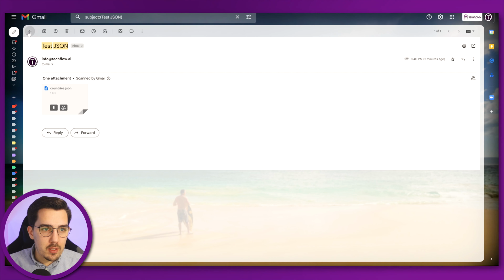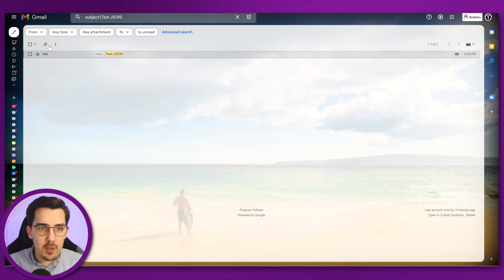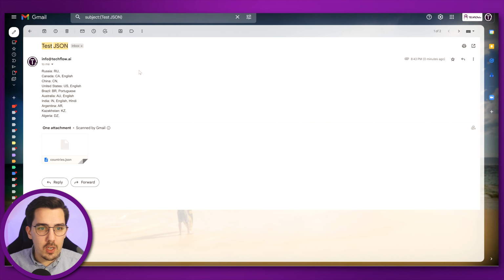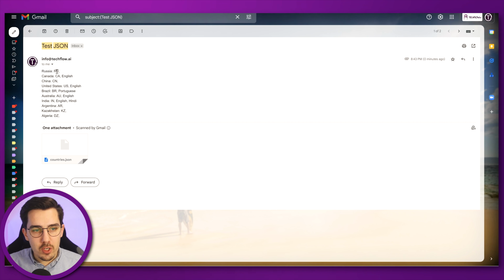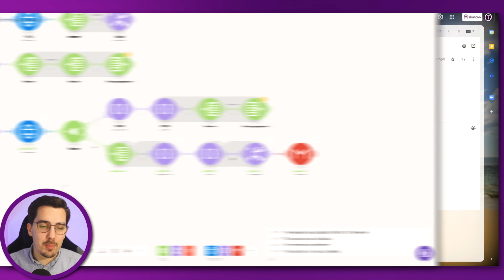Now let's check this one more time and see if we got a new email here. Here we go. So now we also have the list inside a nicely formatted way in our email with the country name, the short code, ISO code 2, and also the official languages. And here's also the array of our official languages split with comma and a space.